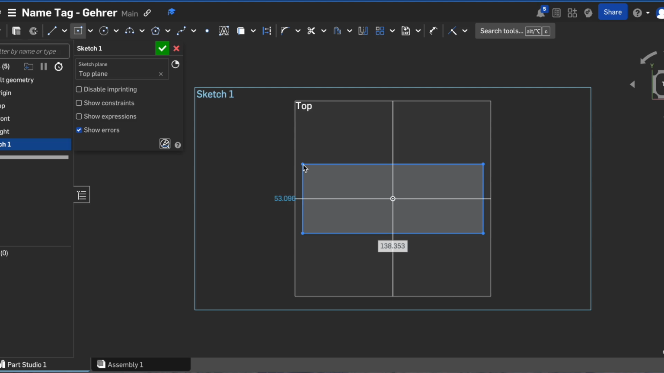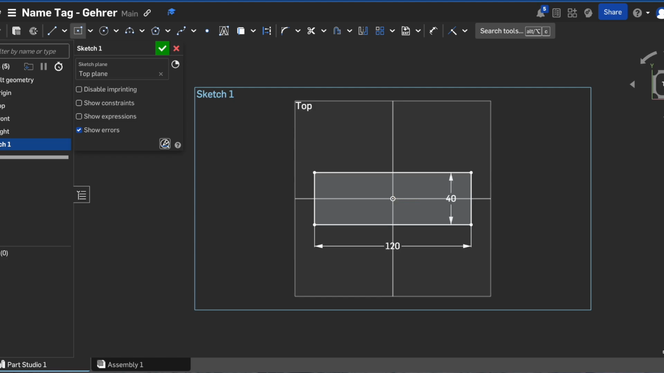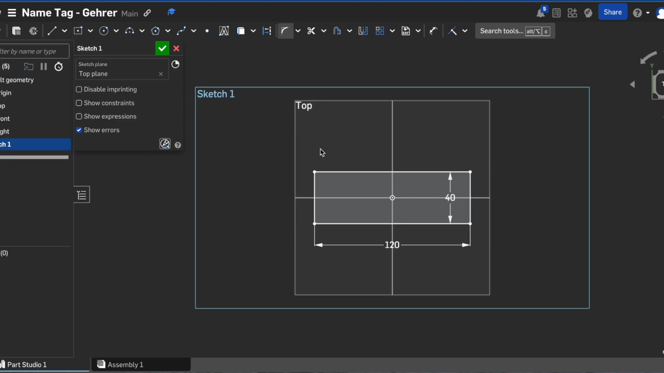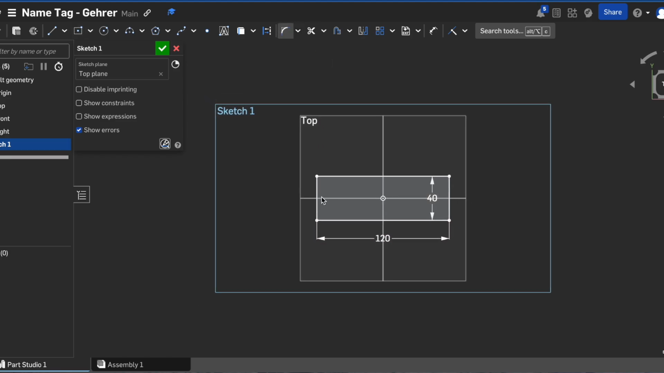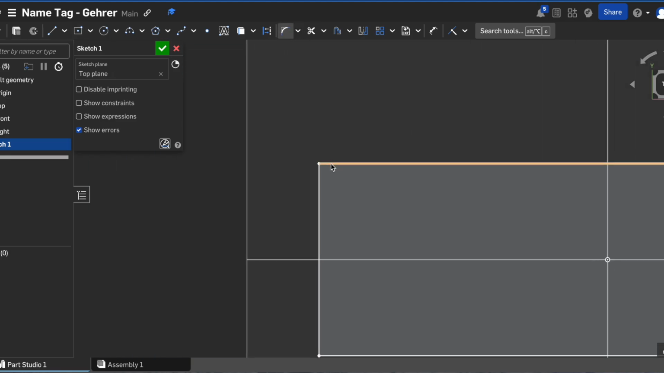Type it in. Let's go 120, and let's go 40. 120 by 40. Okay. So from here, we're actually going to add a sketch fillet, which is going to round these edges. So I'm going to click on sketch fillet. I'm going to zoom in so it's a little easier to see what we're doing. Click on this line and click on this line, and it's going to create a radius there.